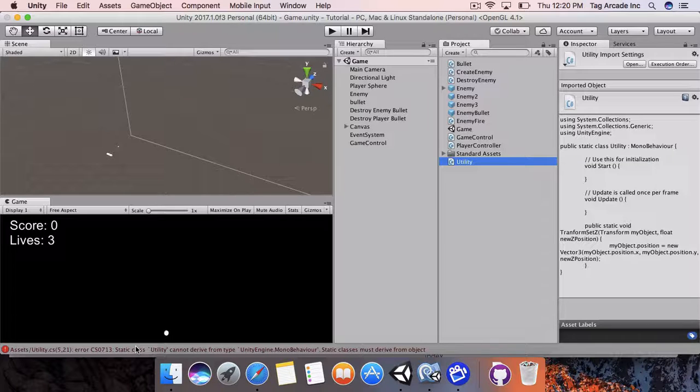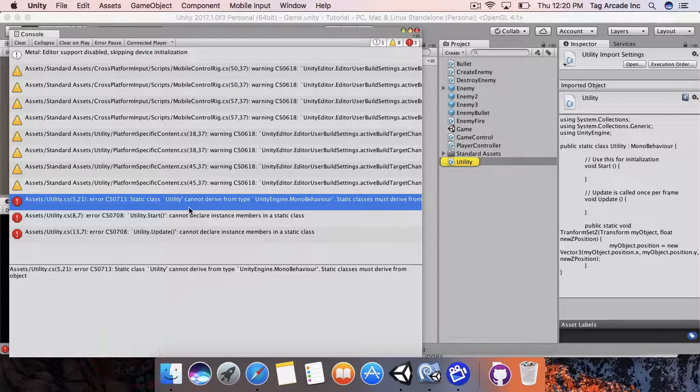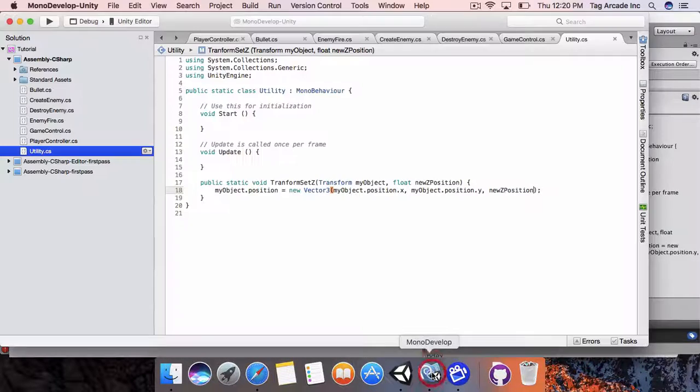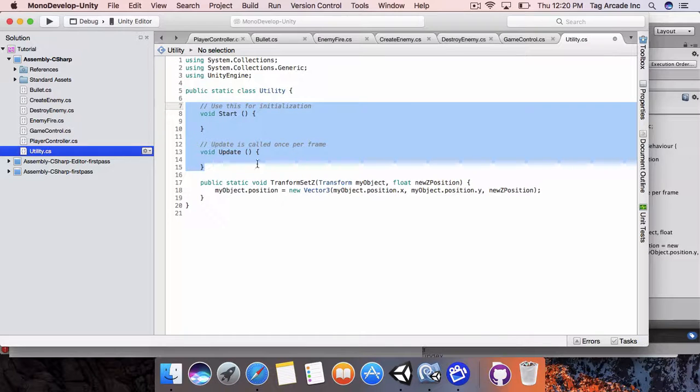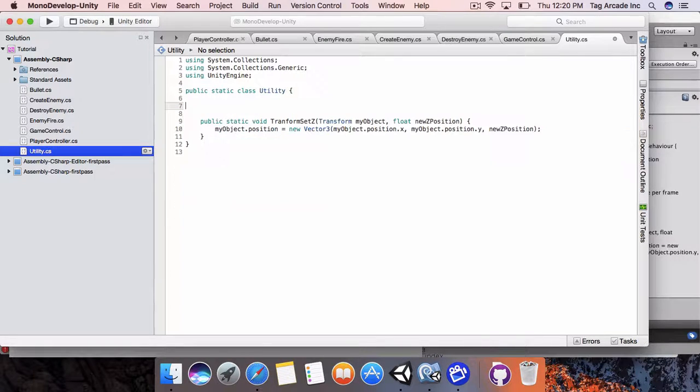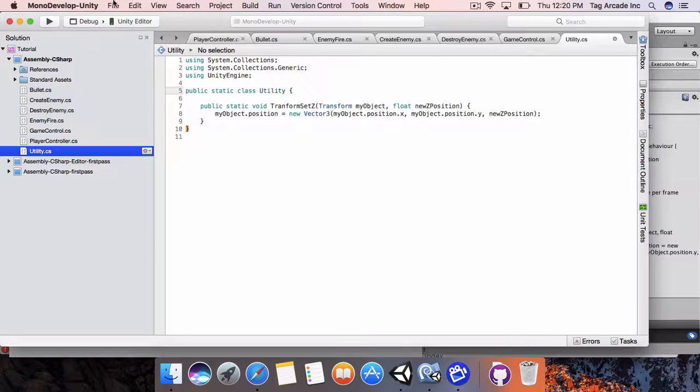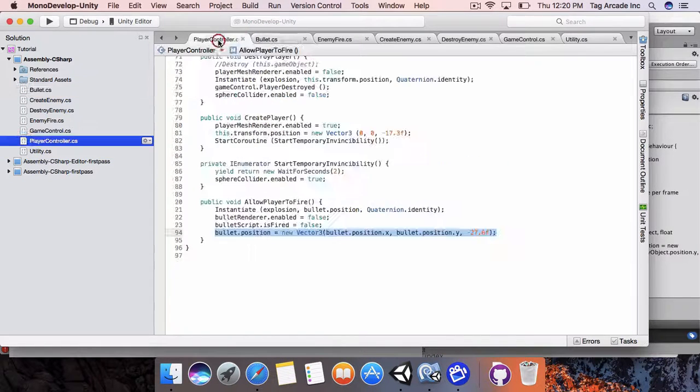And already we get an error message. One of the error messages is that when you use a static class, it cannot inherit the UnityEngine MonoBehavior. So what that means is you have to delete the MonoBehavior part of the class, and you'll also get an error message if you leave the Start and Update functions in here. So we'll go ahead and get rid of those as well. So do File, Save.